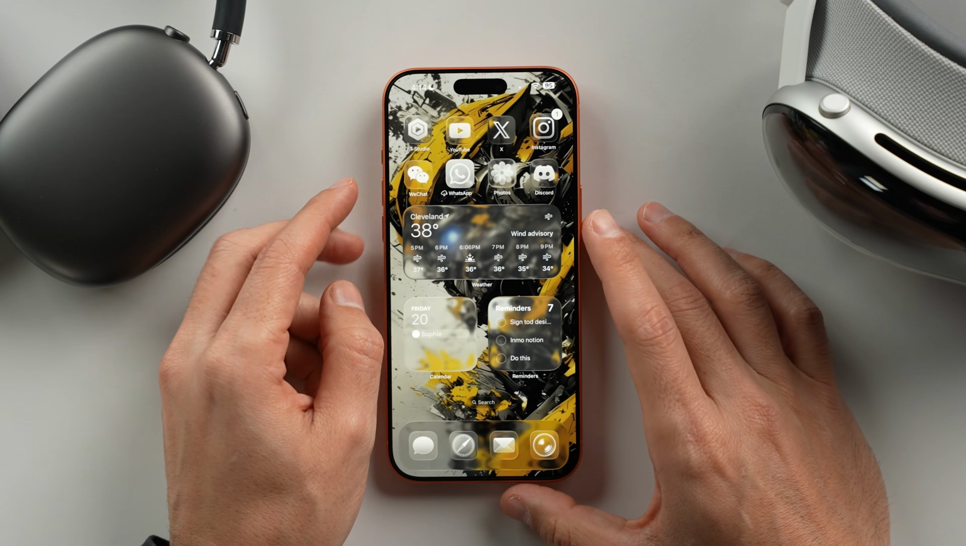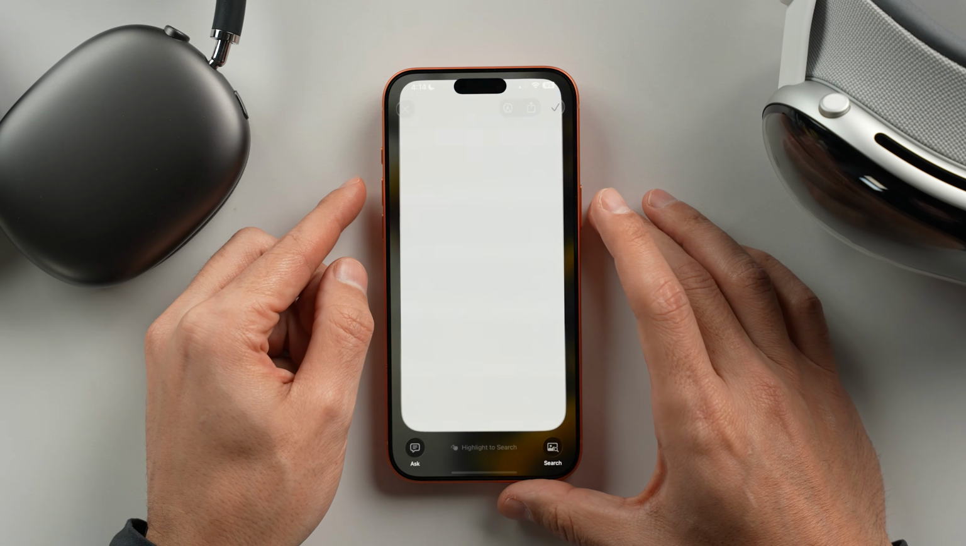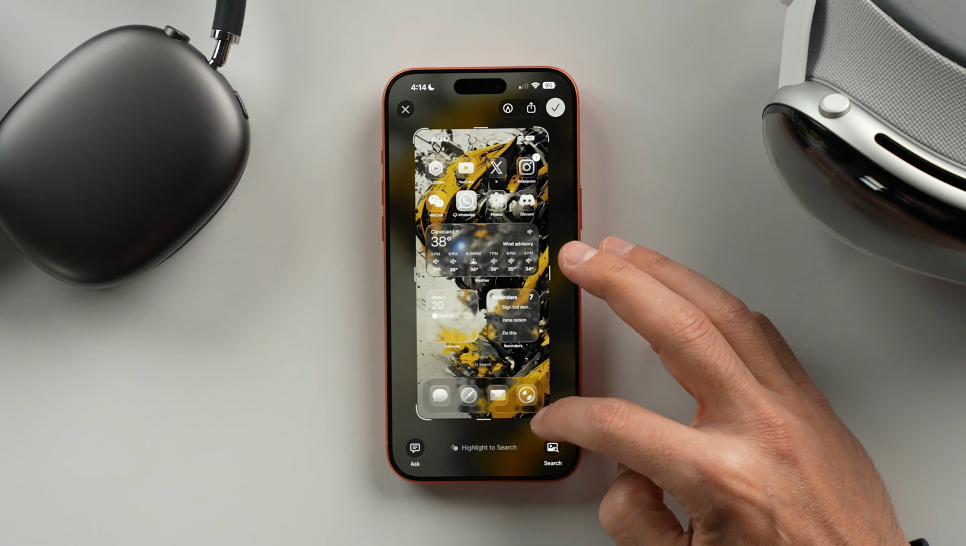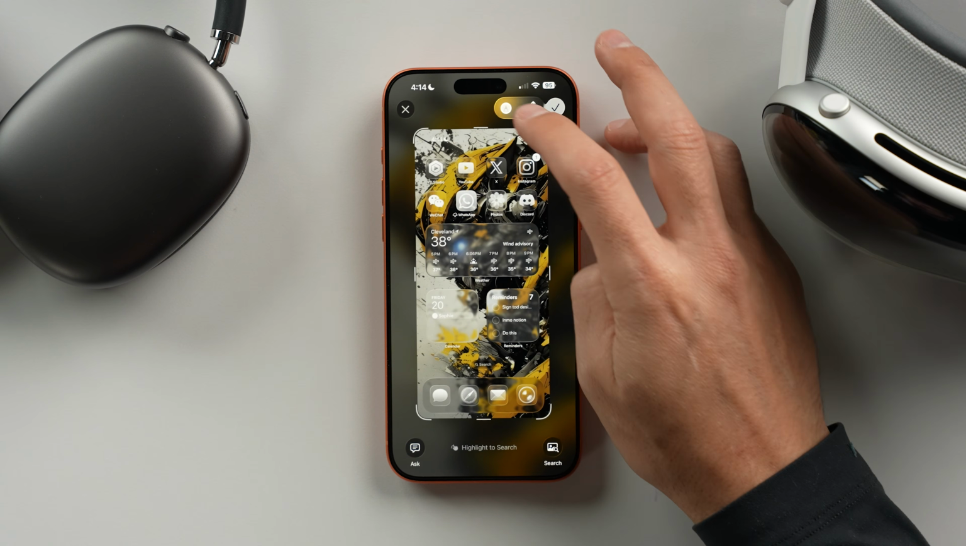With iOS 26, screenshots now open up in full screen by default, which is great if you want to edit, crop, or zoom into something right away.